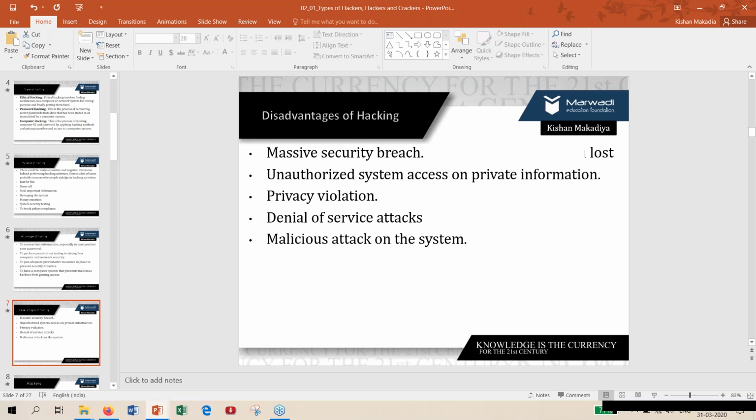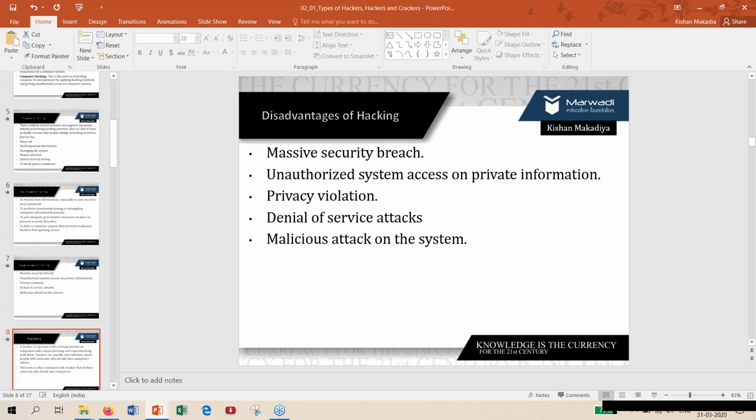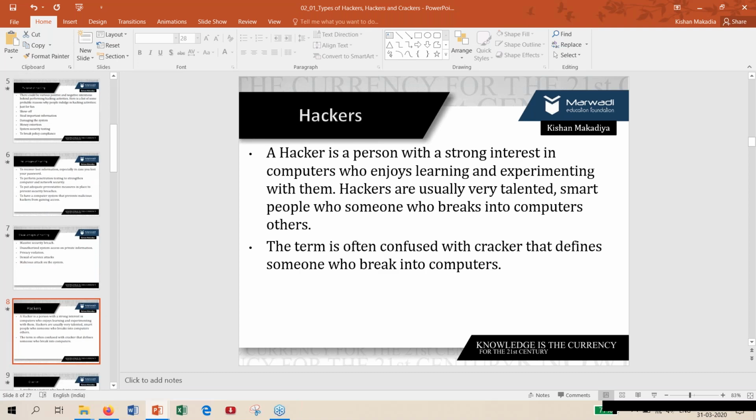Next, for example DDoS, all of you are aware of the denial of service attack, and again some types of malicious attacks. These are the things we cover as disadvantages. Now there are two main terms: what is a hacker, and what is a cracker.